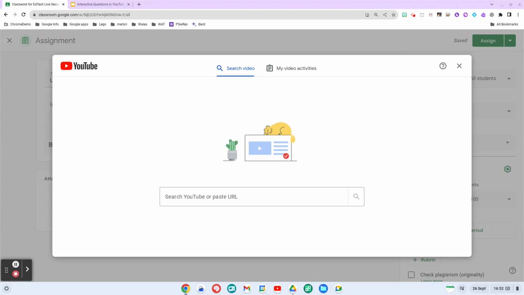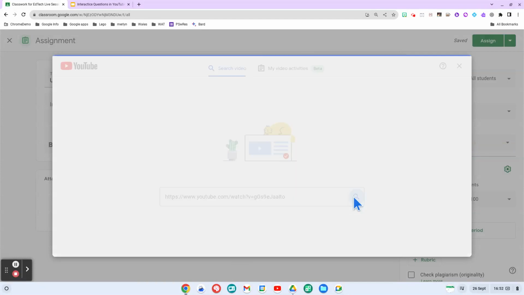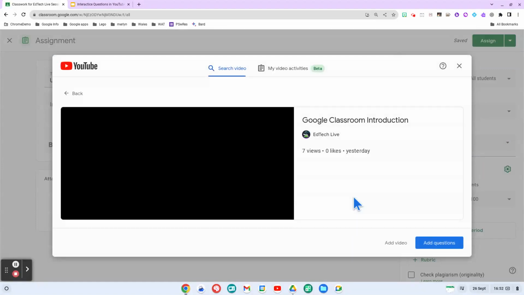Now, I've already created one on just setting an assignment, and I'm just going to copy that URL and pop it into that search box for us in a minute. So let's just go and grab that. Bear with me. Just trying to copy that across and paste it in. Then you press search and it will find your video for you. Exactly how you would normally search for the video. There it is, that's the one I want.